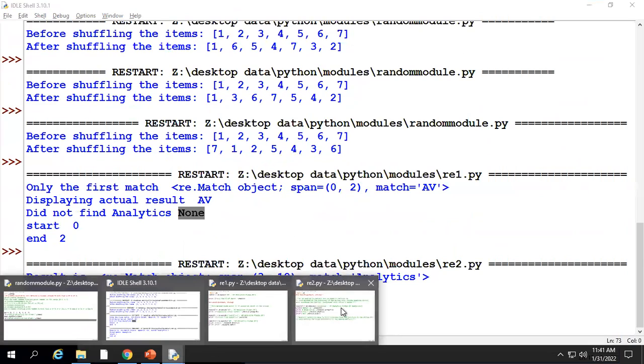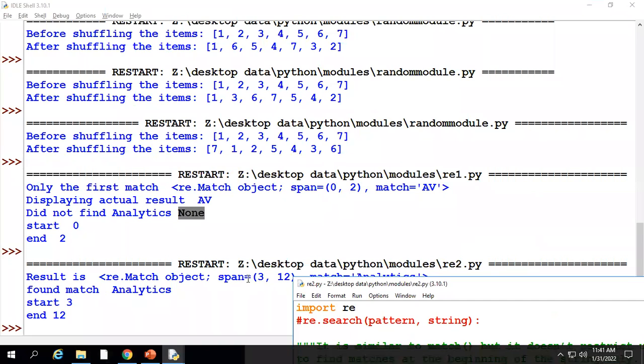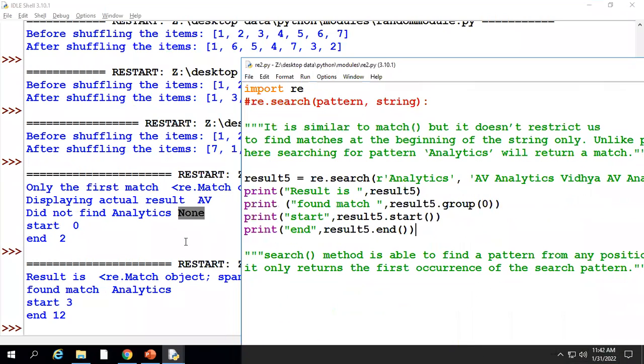So if we only print the result variable, we'll get the full information: where we found the match and what the matched value is, all together as an output. If you want the matched value separately, you can give group of 0. That gives the matched value. And the start and end functions show the starting index and the end index of that matched value.